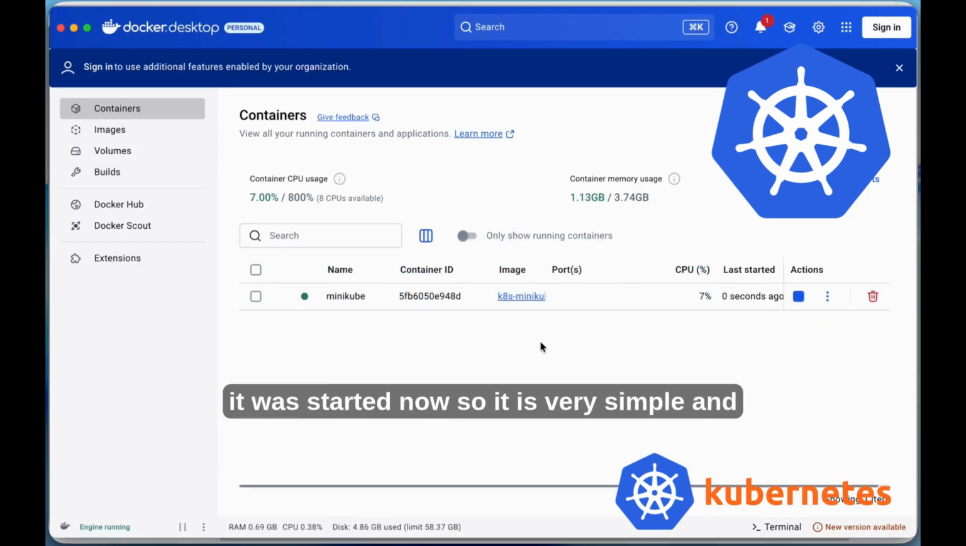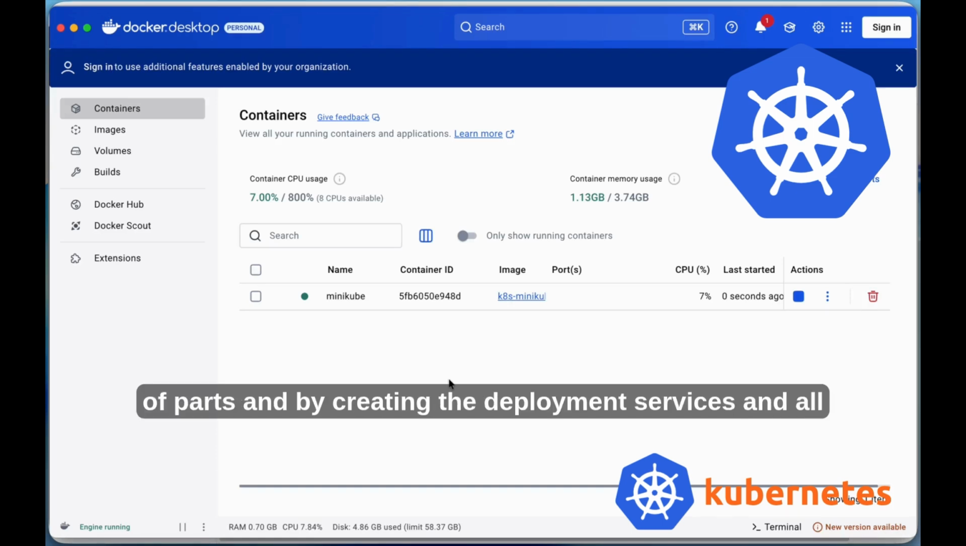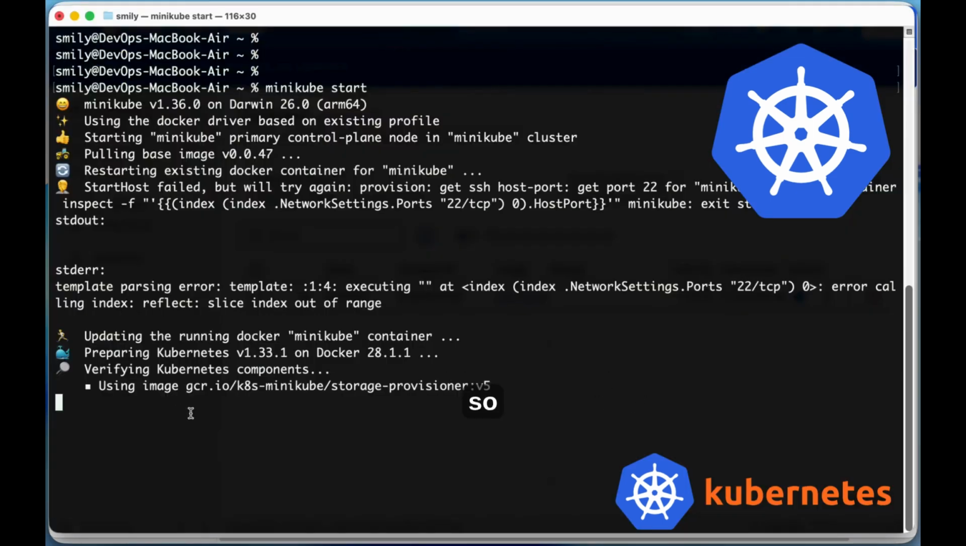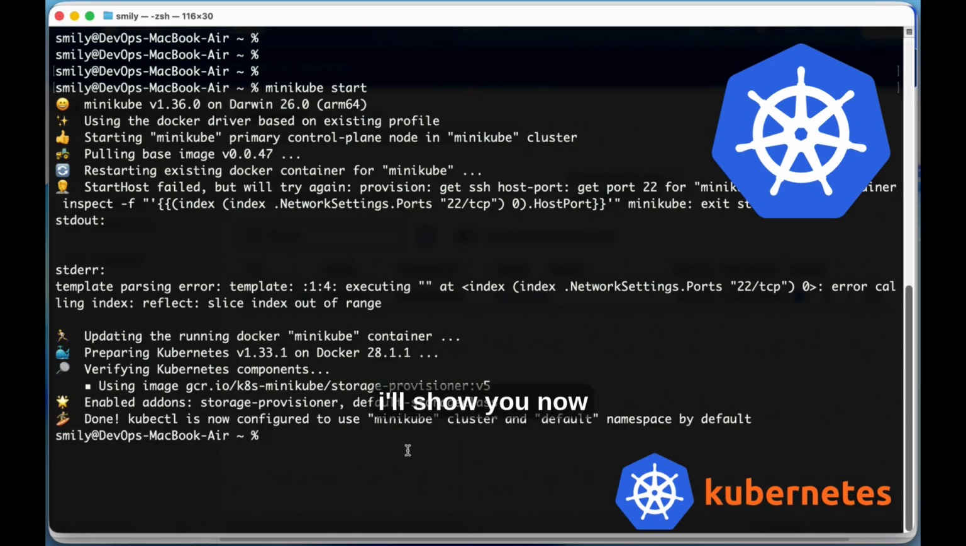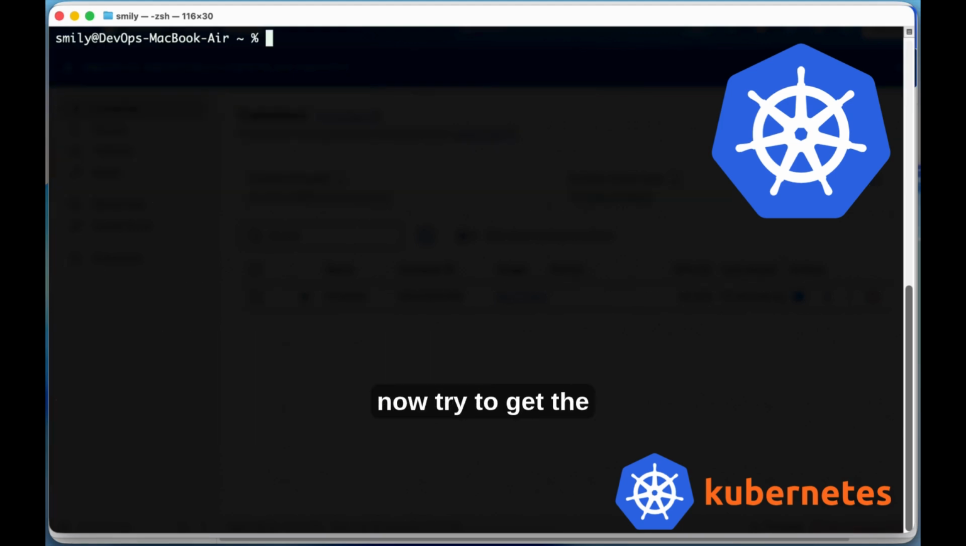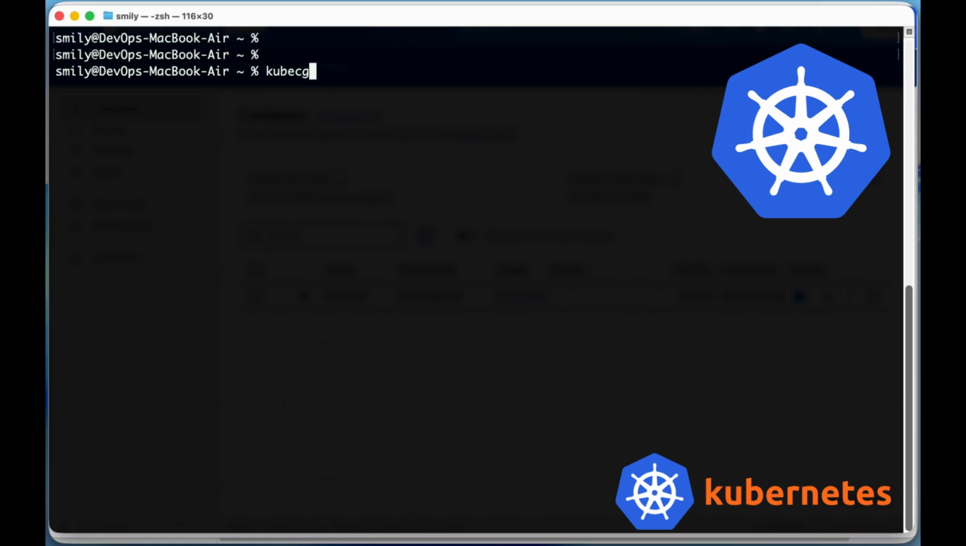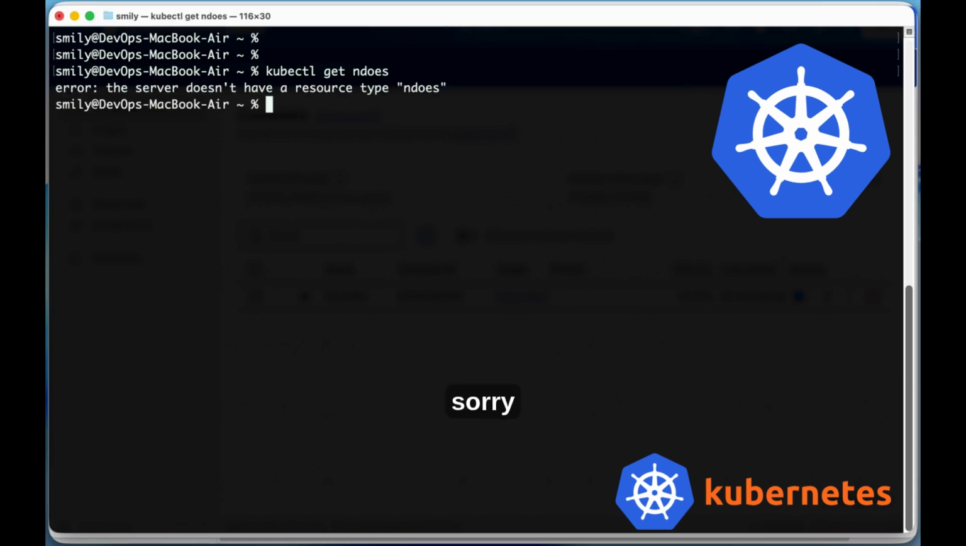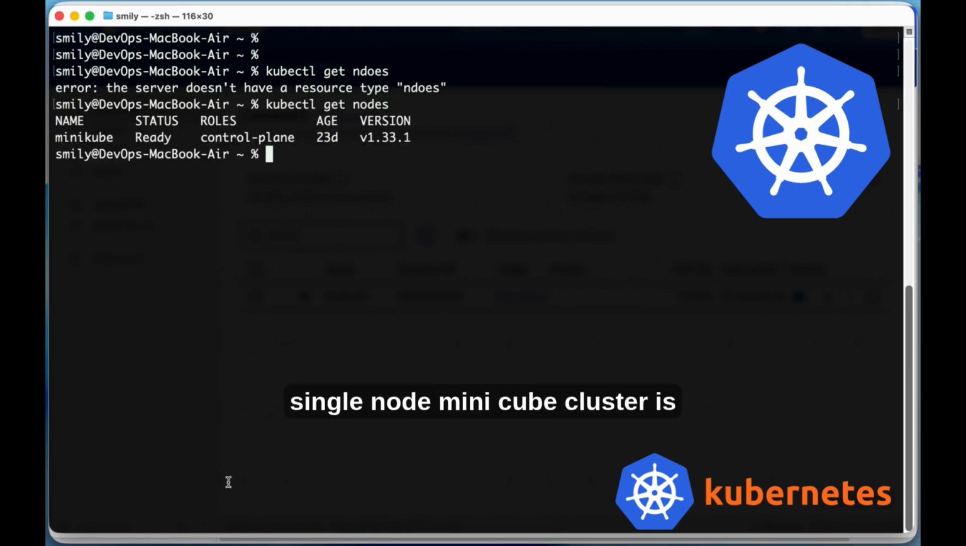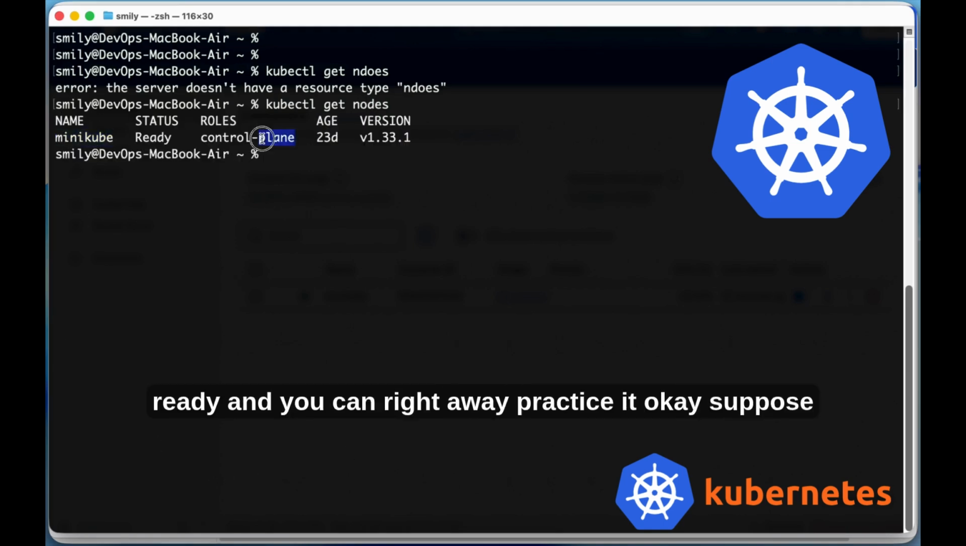It is very simple, and you can practice right away with pods and by creating deployments, services and all. Wait for a while. Now it is started. Let me clear this. Now try to get the nodes. See, the single node Minikube cluster is ready, and you can practice right away.